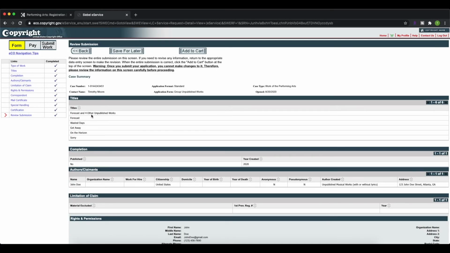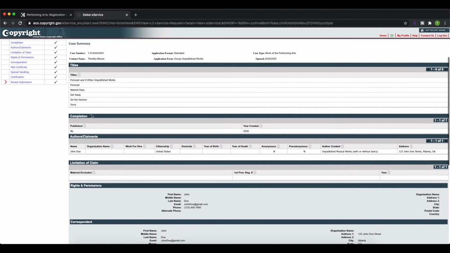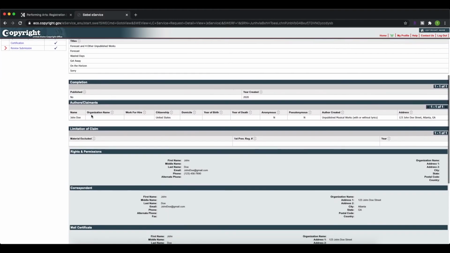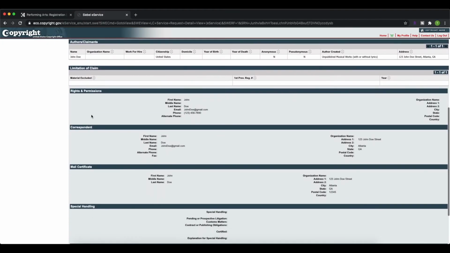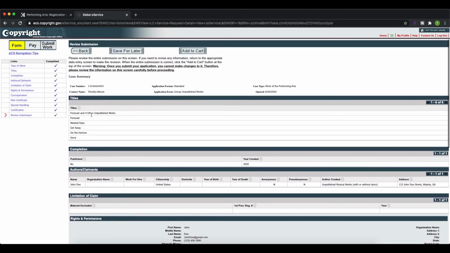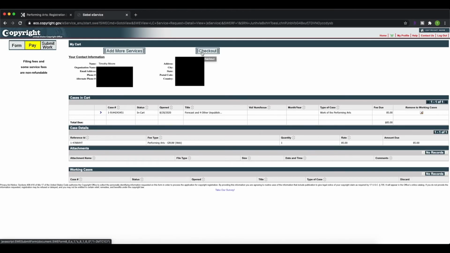All right, so basically right here, you're gonna review all your information, make sure everything is correct, because once you submit, you cannot go back and cancel. Basically, what you would have to do is cancel the whole thing and start all over again. You can't go back and change or edit anything right here. So you want to make sure everything's correct, and you're gonna hit add to cart right here.